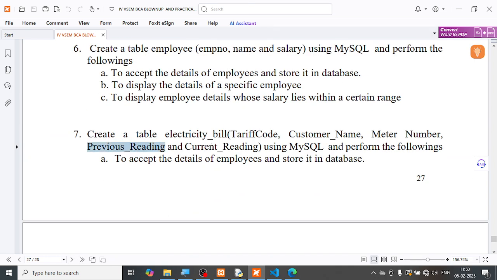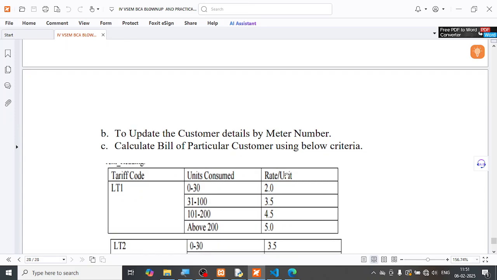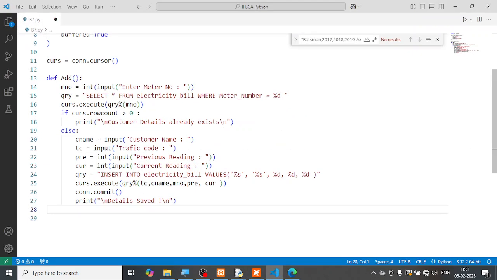And the previous reading, because if I take the meter reading today, last month's meter reading will be the previous meter reading, and today's meter reading will be the current meter reading. Next month, today's meter reading will be the previous meter reading, and the new reading that comes next month will be the current. So these two things are only changing. This is the logic, I assume.